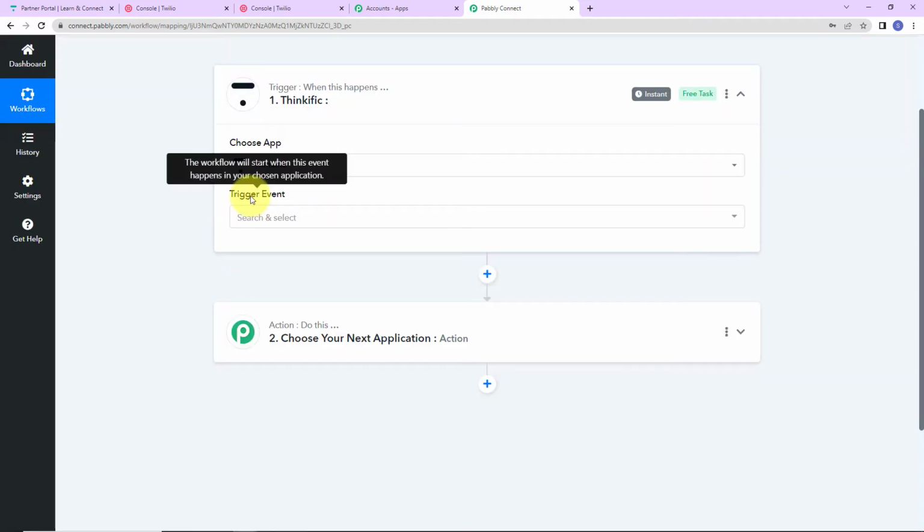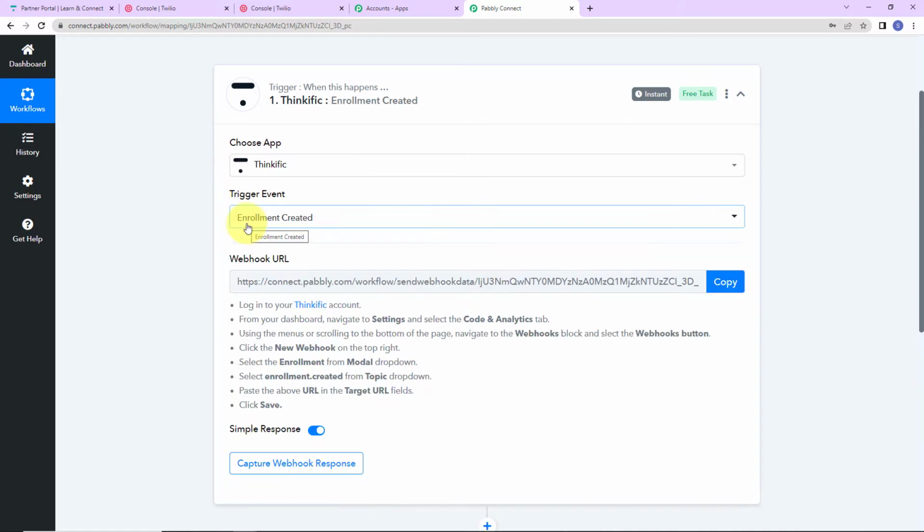Now comes the trigger event. So the trigger event is the event that is going to make this workflow run. So here it would be enrollment created. So this workflow is going to run every time a new enrollment is created. And now here you can see it is written that this trigger will instantly capture new incoming data, which basically means that Thinkific is not a polling based application. The moment an enrollment creation happens, automatically this workflow is going to run in real time.